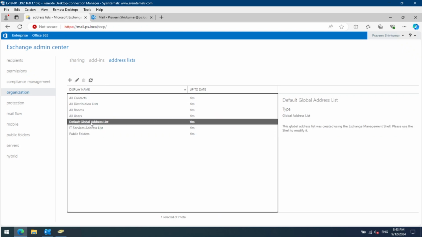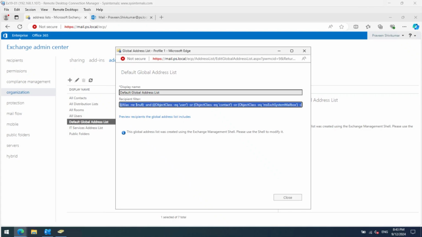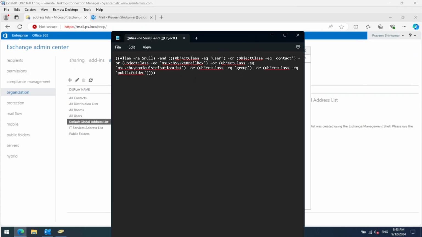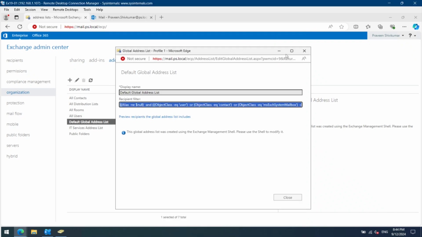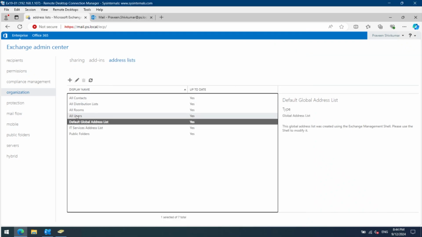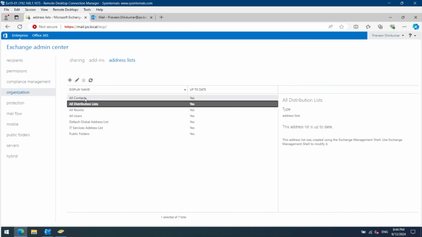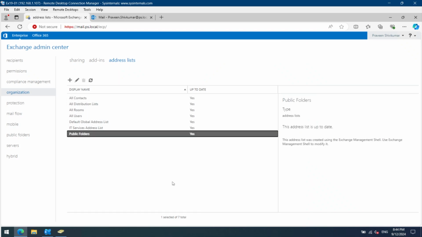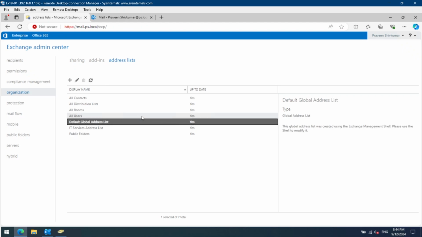Let's double click on default global address list. And you can see these are the filters wherein it is adding all users or contacts or Exchange system mailbox or distribution list, including the groups and public folders. And we also have some specific address list for users, rooms, distribution list, contacts, and public folders. And the global address list will have all these lists and all the recipient list within this.